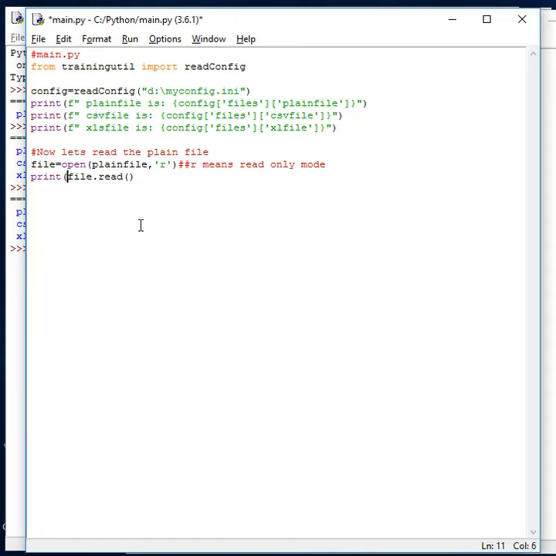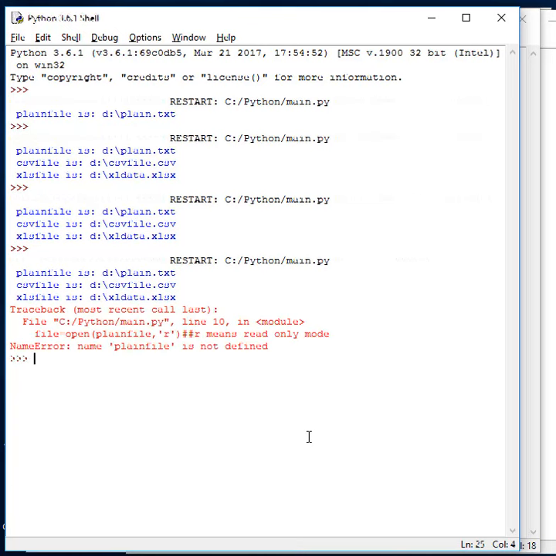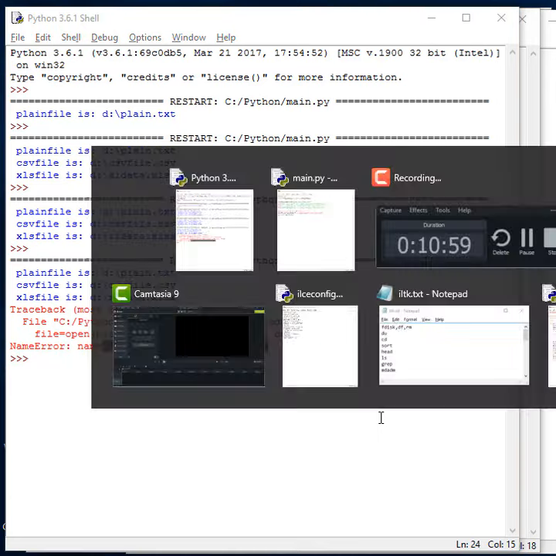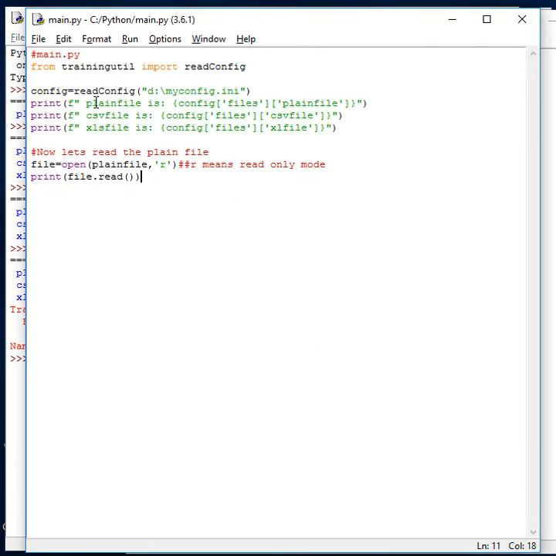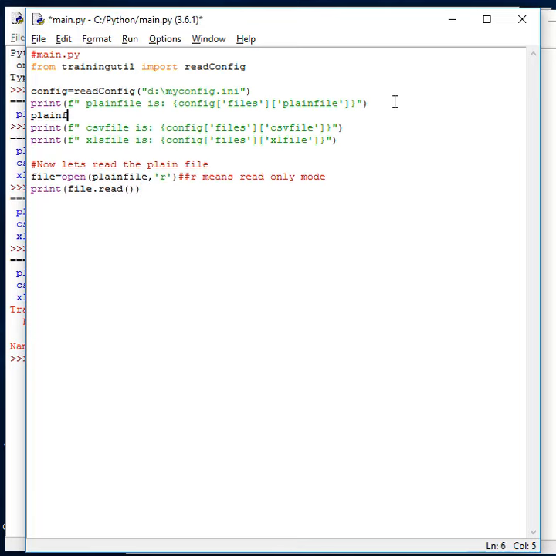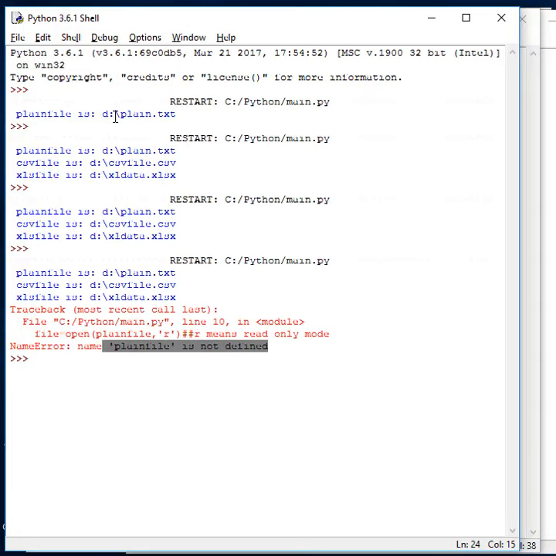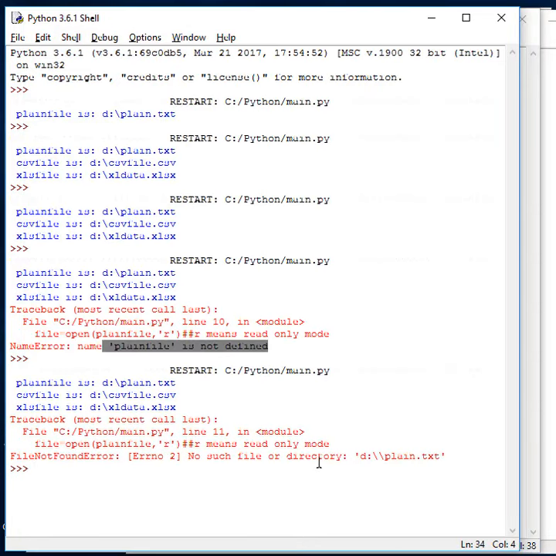File.read, and then we are going to print the contents, whatever is there in that. Let's run. Yes, you got an error. First thing is we have not defined the plain file, so we have to define the variable plain file. Let's see how you define the variable that is obtained from a config file. So I'll say config file plain file. So that takes care of that.